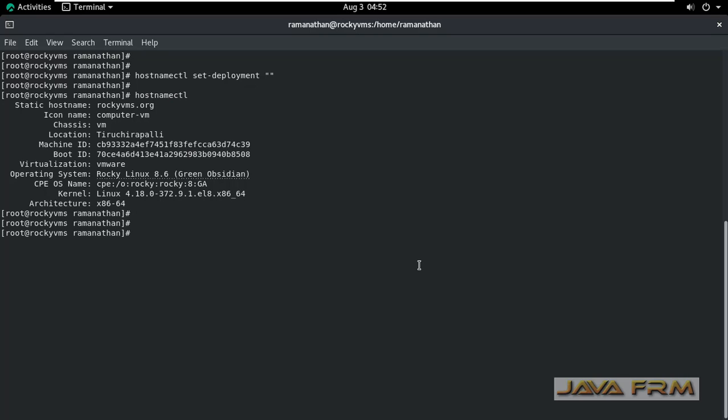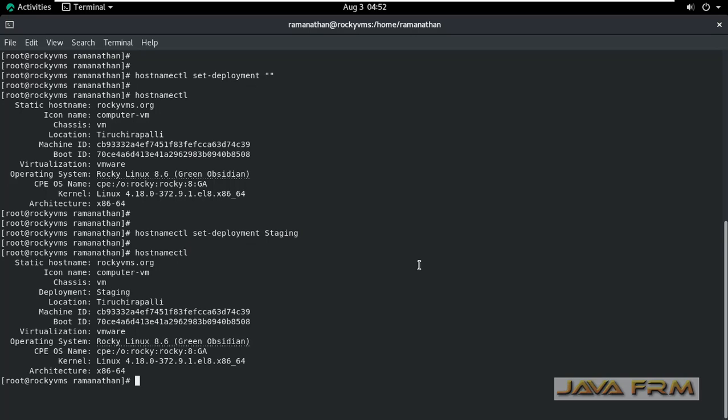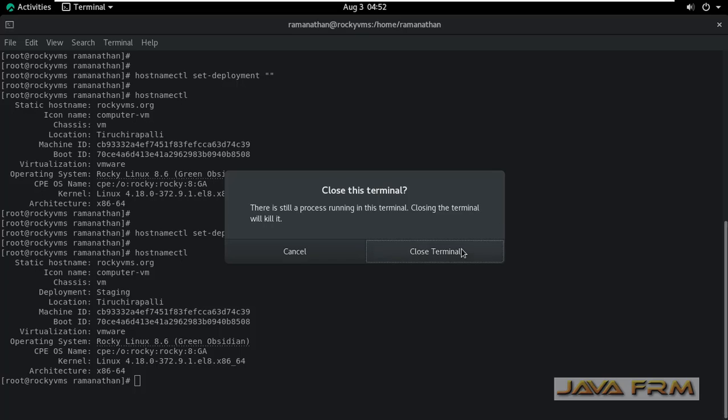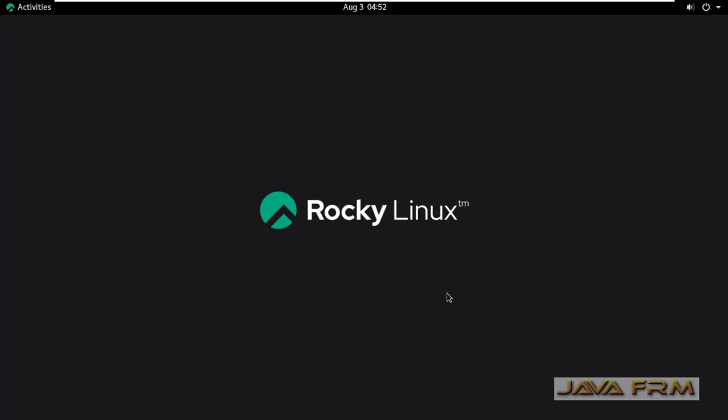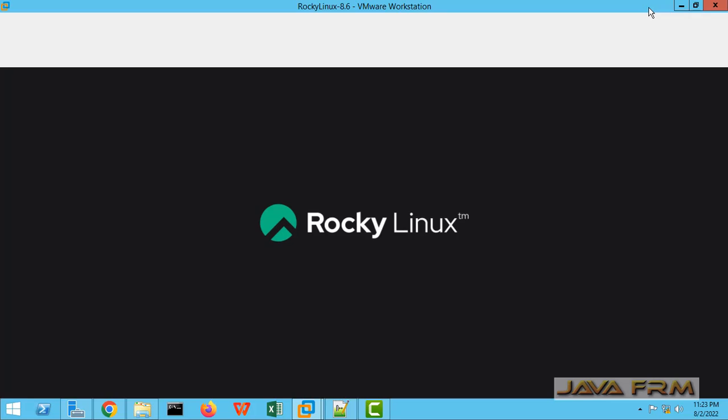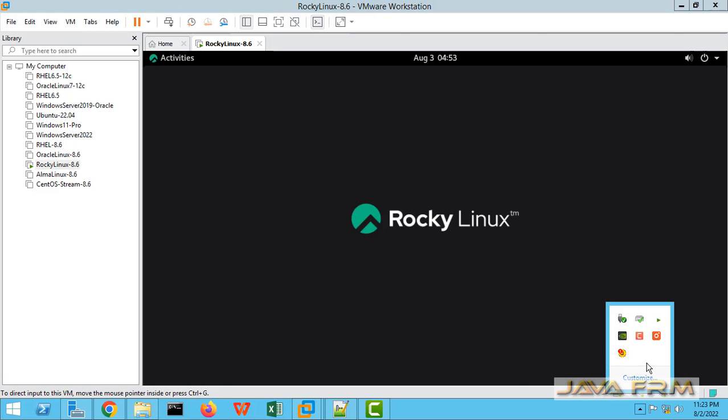Anyway, I need a deployment name. So I want to classify this box whether it belongs to development or staging or production. So I am putting it back as a staging box. So here you can see that the deployment name is displayed as staging. This command will be useful for you. So this is the way we need to set the deployment name in Rocky Linux 8 operating system.